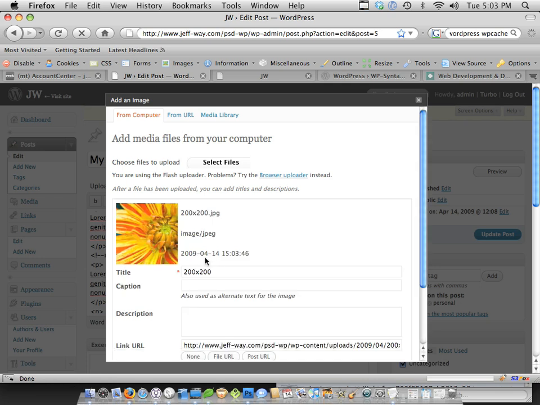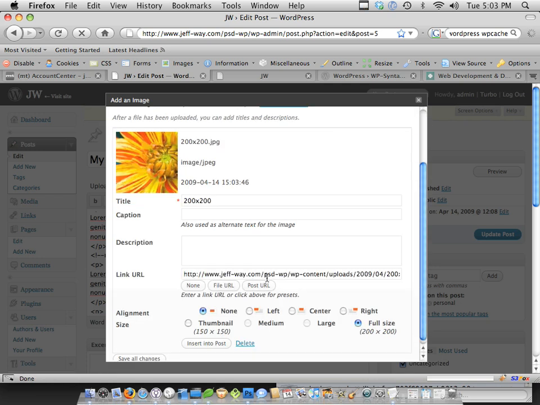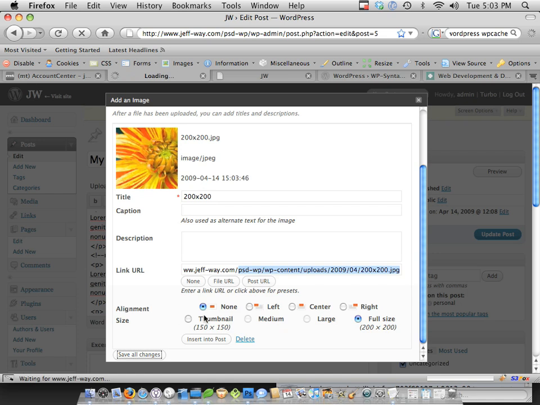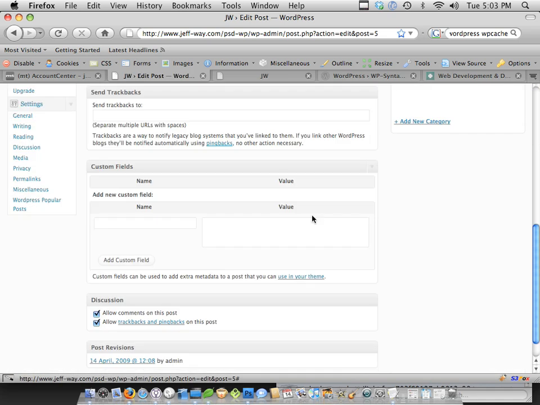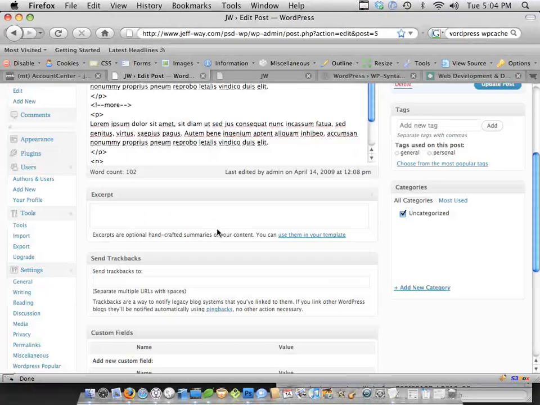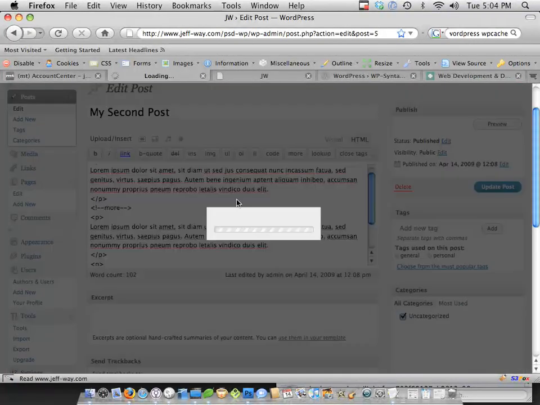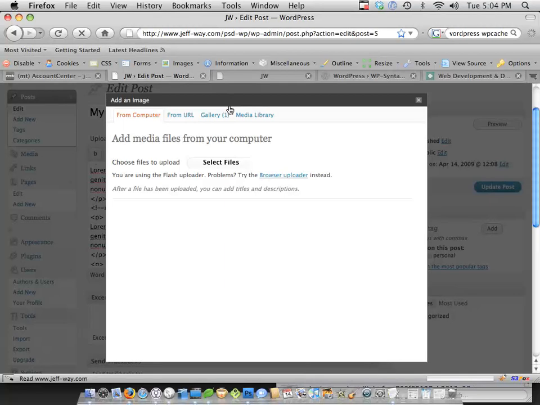Select. All right, and we're just going to grab that right there. All right, save changes, close it out, and now we're going to go down to custom field, and we're going to do post image and paste that in. Oh no, it didn't save. Let's go back and get it one more time.